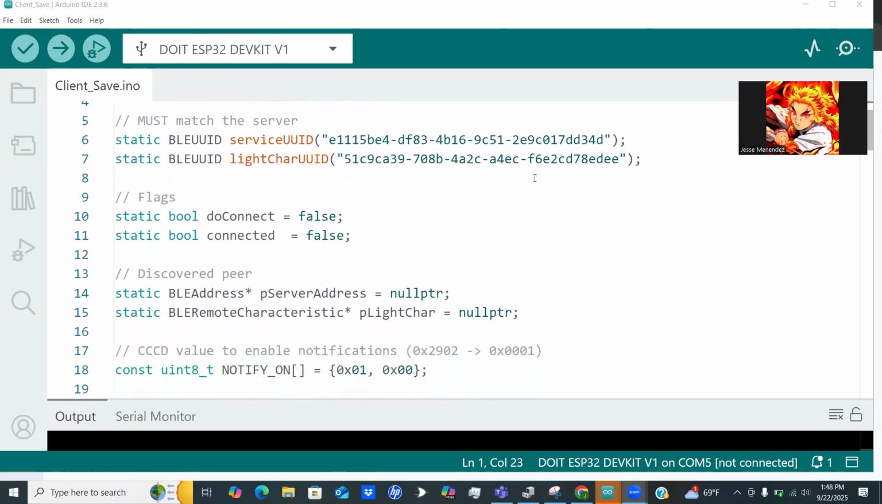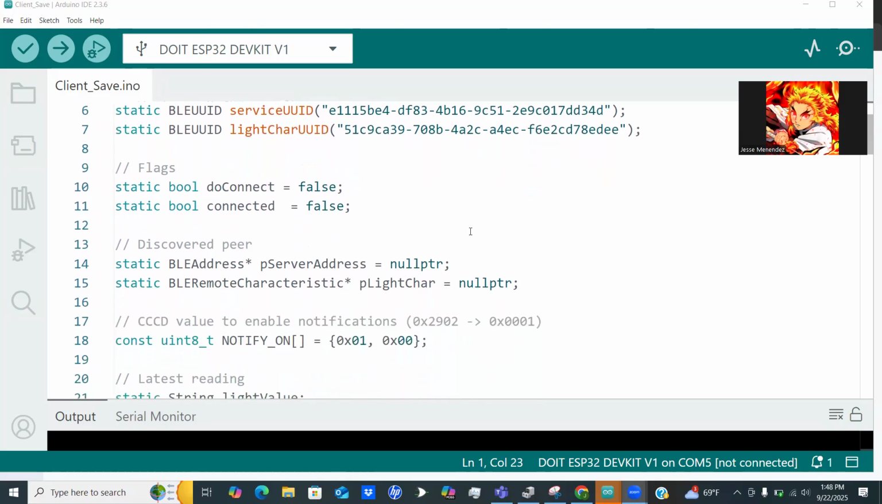Over here, we have the state and globals. Within the state and globals, this tells us that the loop we found our target and we should connect, and if they're connected. We also have pointers to the discovered peer and the remote light characteristic. We also have a small CCCD payload. We put 0x0001 to enable notifications. So that's what you will see right around this area right here.